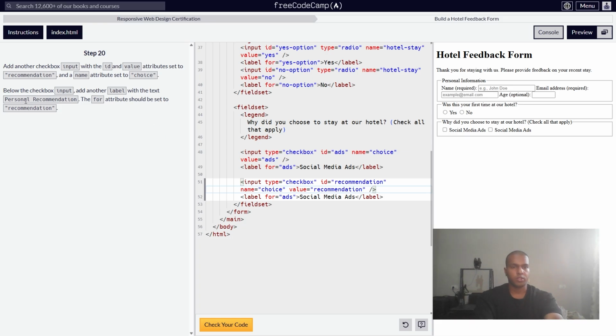Wait, we'll need to set something else also in recommendation. So this one will also be recommendation. Okay, now please check, name will be changed to choice. Name is already choice. Okay, it's choice because we are making a checkbox, so same.